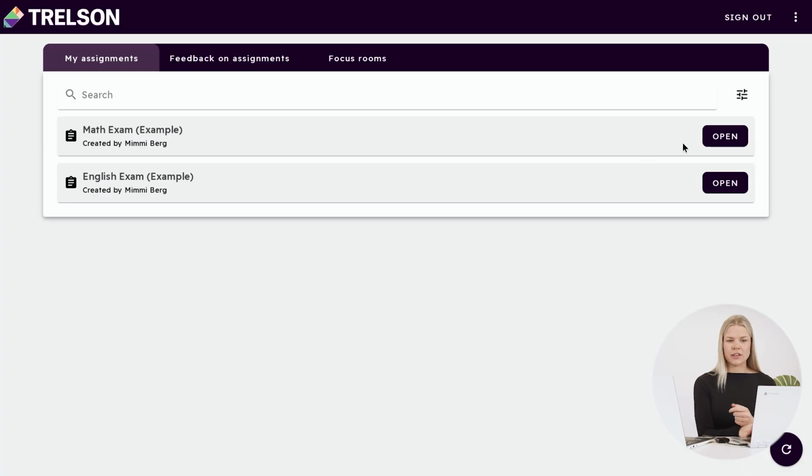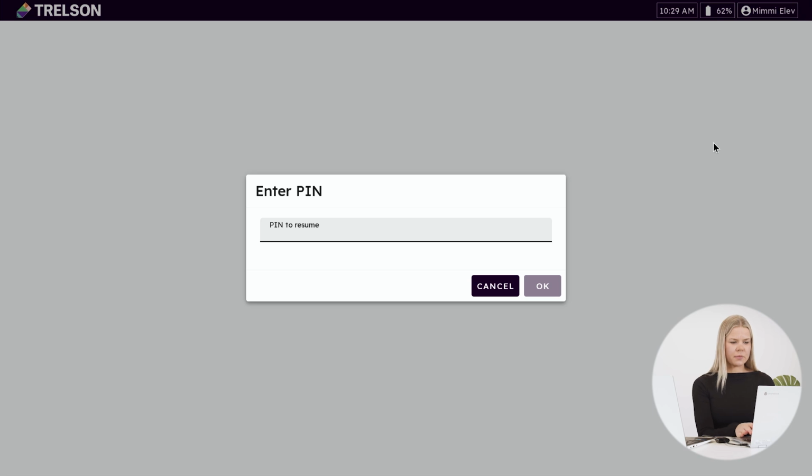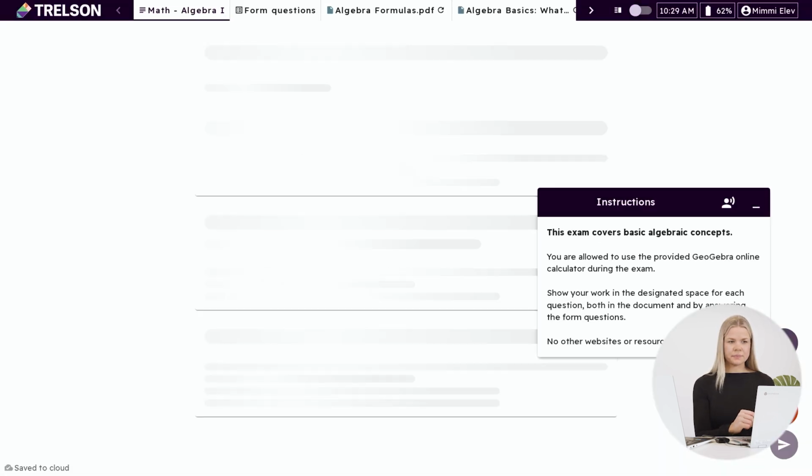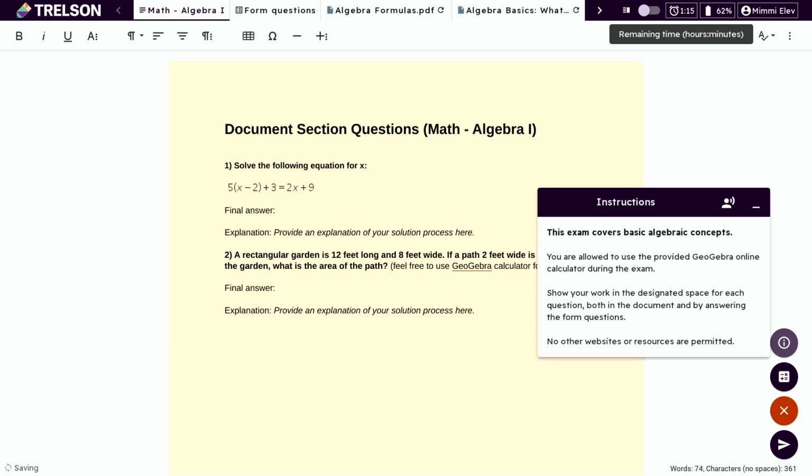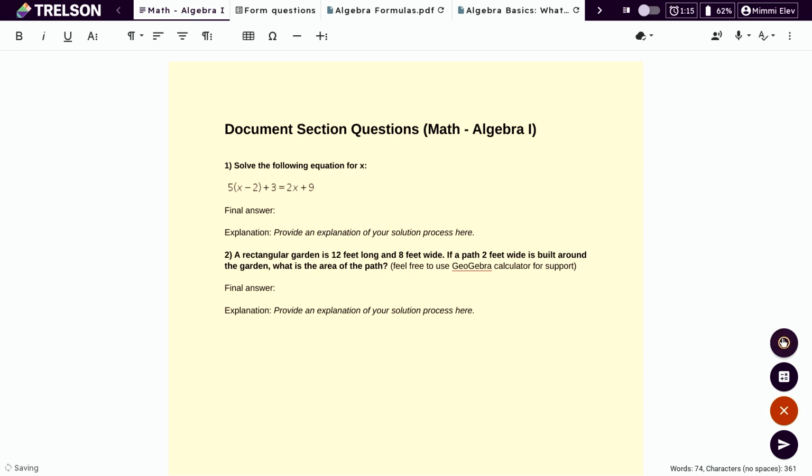And if I want to start the exam, I click on open, and I will be required to enter the PIN code that the teacher has set upon creating the exam. And boom, we're in. Here we go. We can see instructions to begin with. And this is something that always pops up if you have, as a teacher, entered any instructions. I can minimize it. I can open it, reopen it whenever I want.